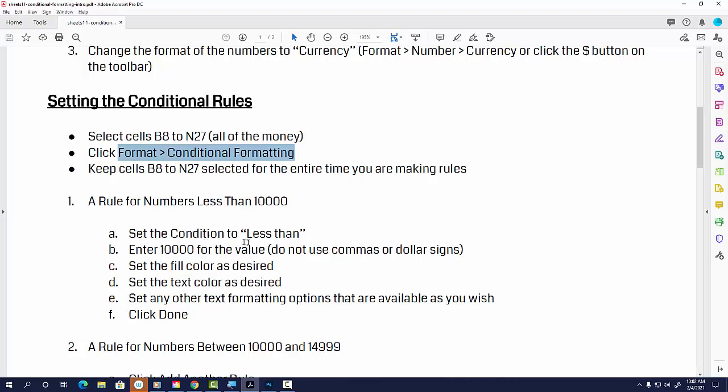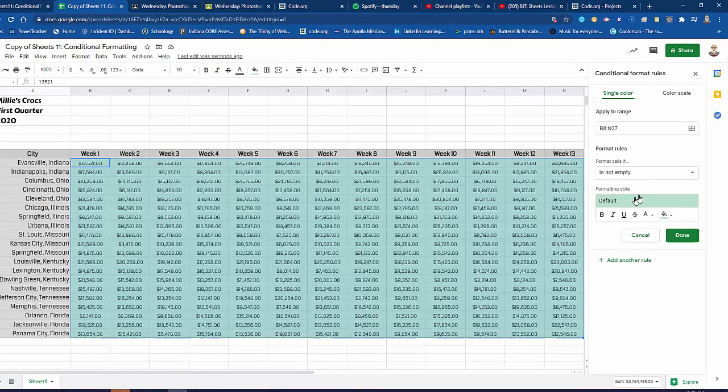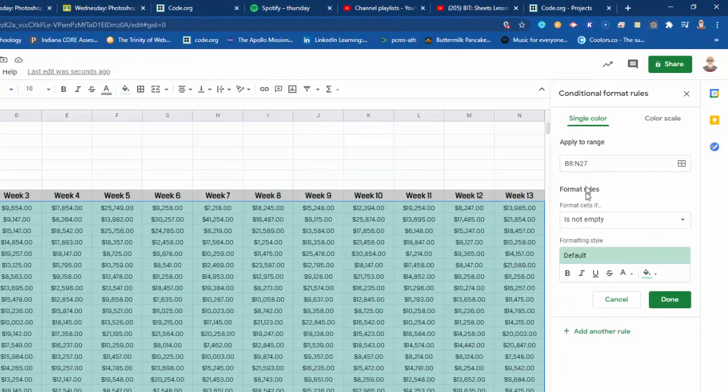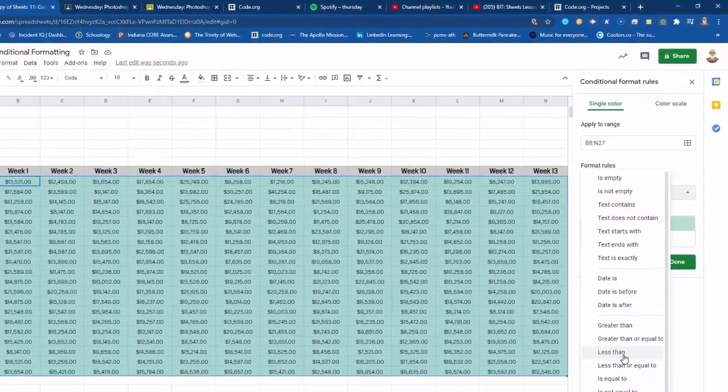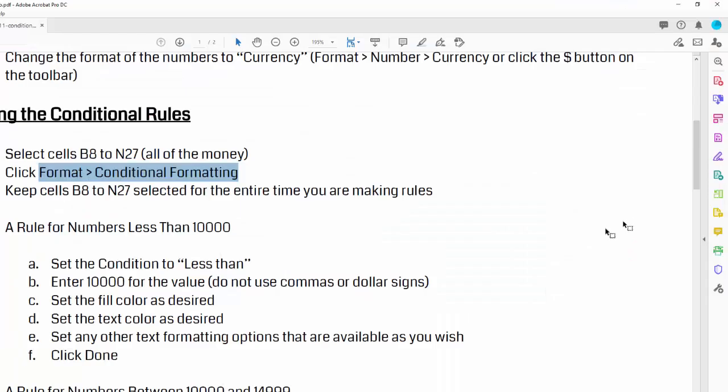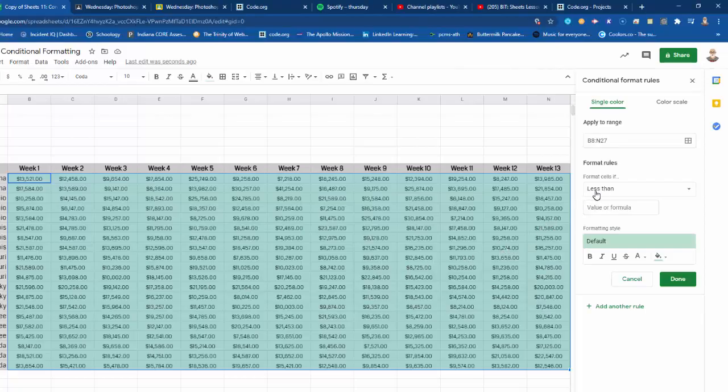We're going to set the condition to less than. Okay. Well, here it is. Format rules. Format cells if less than. Okay, that's what I want. Less than. And then enter 10,000 for the value. We don't need any dollar signs or commas here. Okay, so we're going to say if the number is less than 10,000.